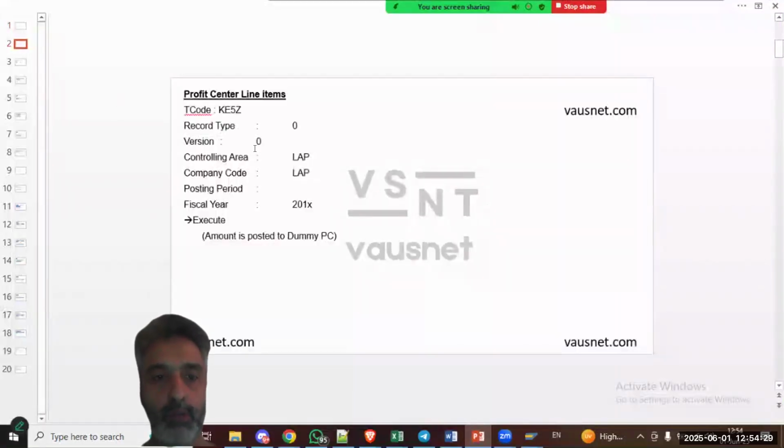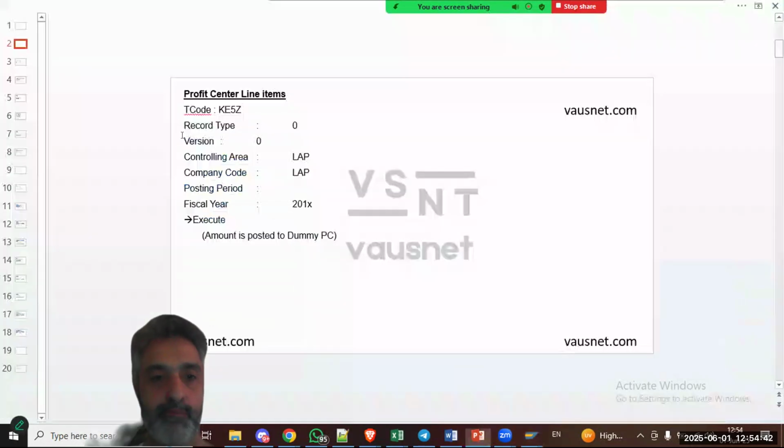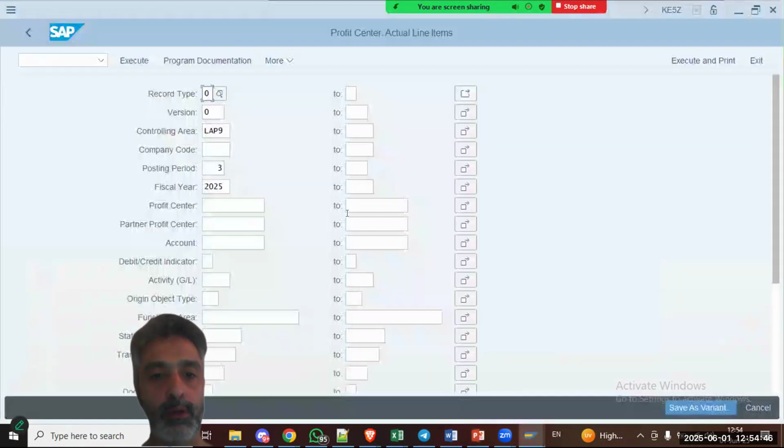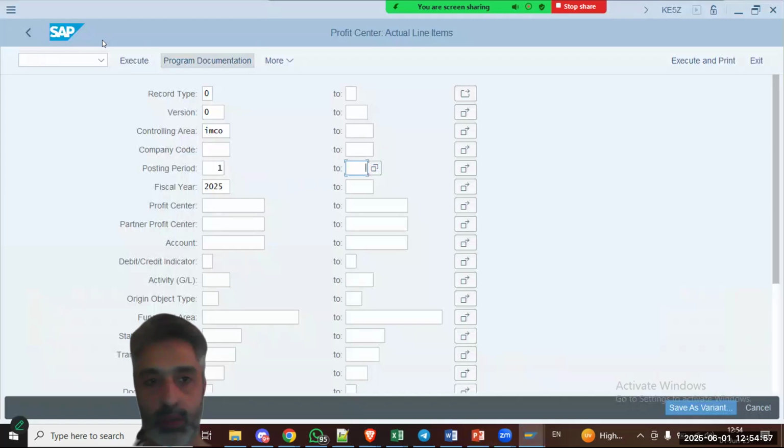Today we look at what we have actually posted in the cost centers. KE5Z. Record type 0, controlling area is IMCO. Okay, IMCO. Period will be 1, 2025. Fiscal year is 2025. Execute.